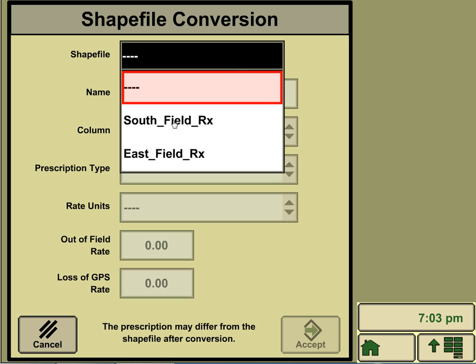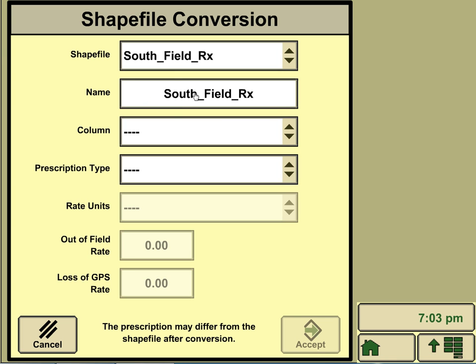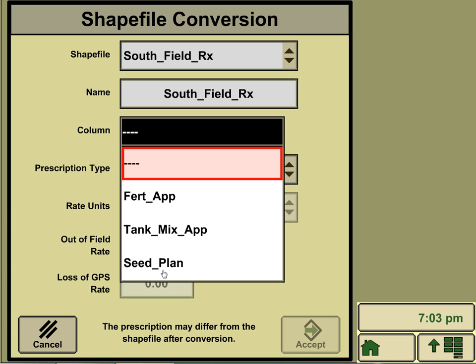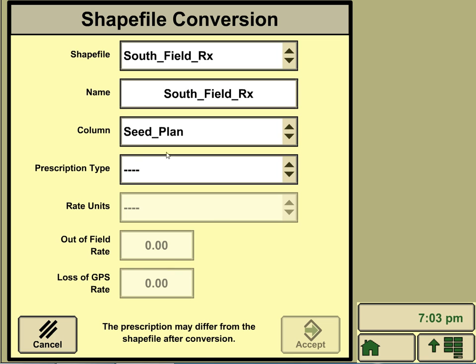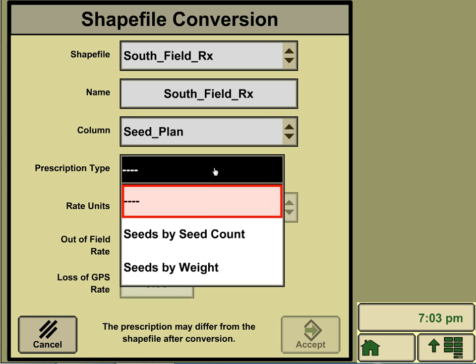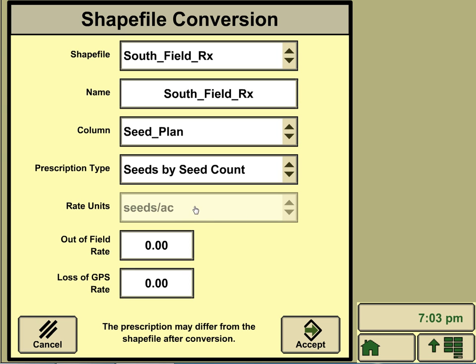Then we use the South Field button here. We got our shapefile, named South Field RX, and a column is going to show up. On anything that comes out of the R7 tool, it's going to default to a value here, so you shouldn't have to select it, but if you do, select value. The prescription type is going to be seeds by count, and our units are going to be seeds by acre.